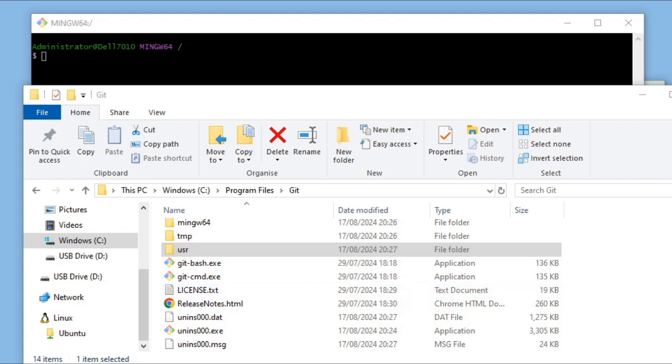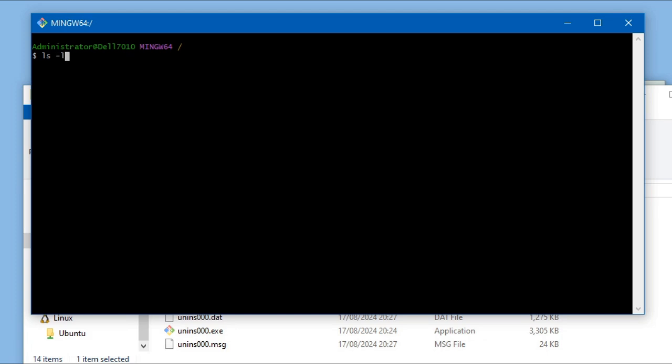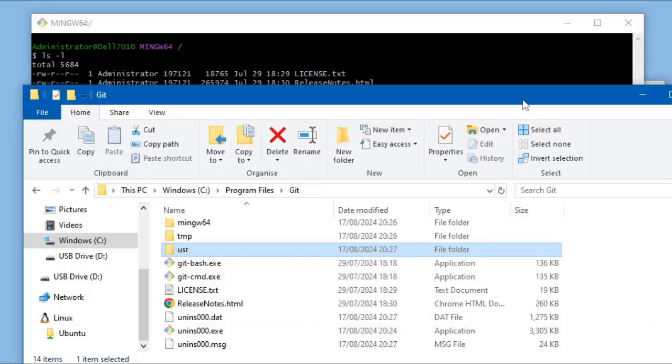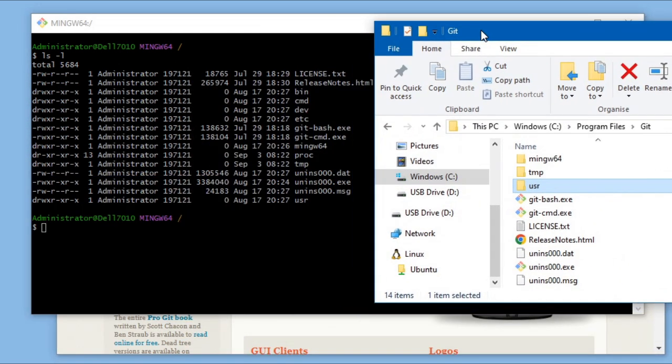So now if we list the contents of that folder, it'll give us the same contents as is showing inside the Windows Explorer if we compare them side by side like that. So these are the same files.